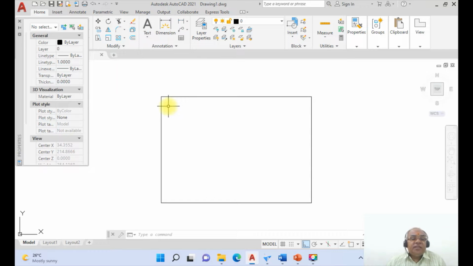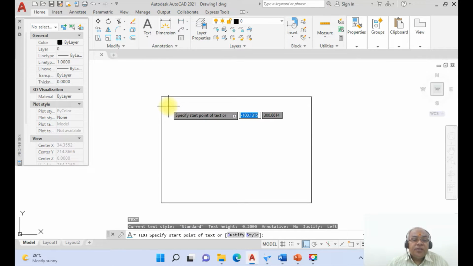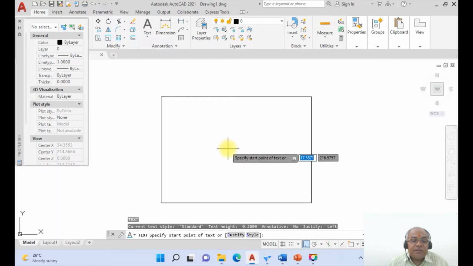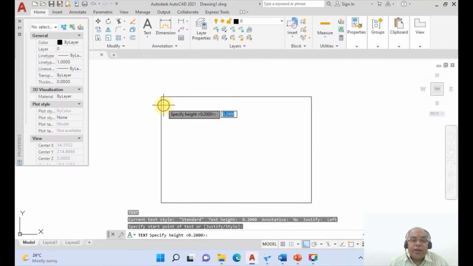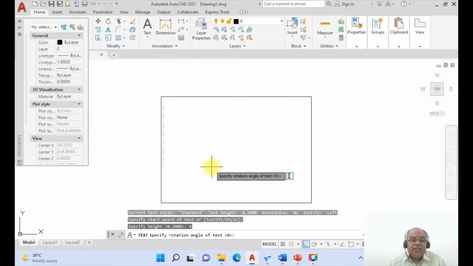So here I will just go to DTEXT. Specify start point of text. I will just select some arbitrary point. Then what is the specify height? I want the height as 4, so I will type 4. Then specify the rotation angle of text as 0.